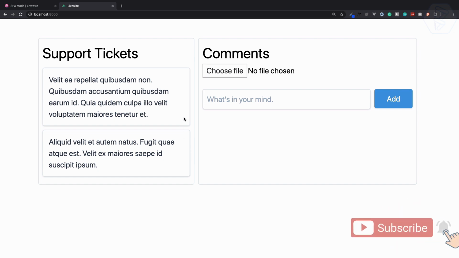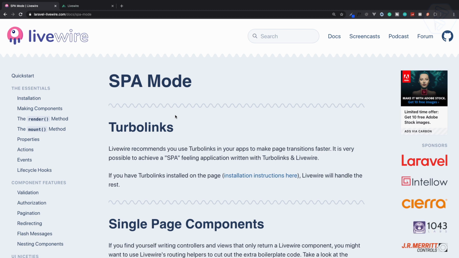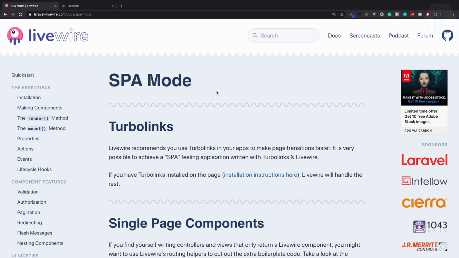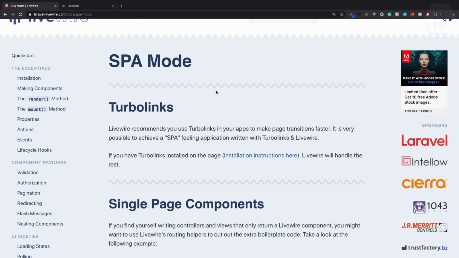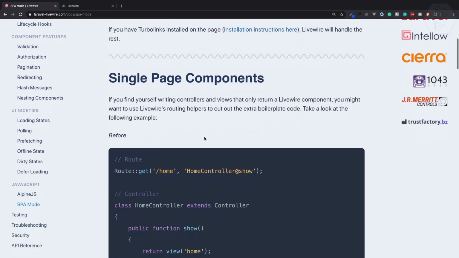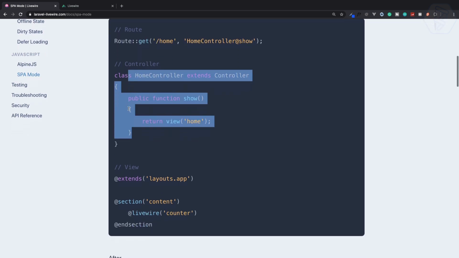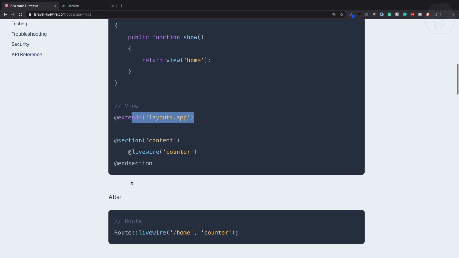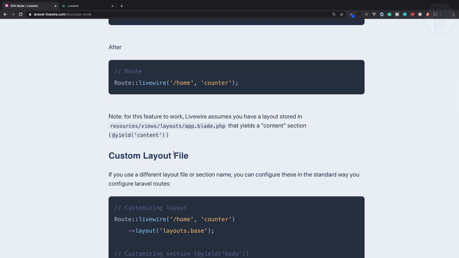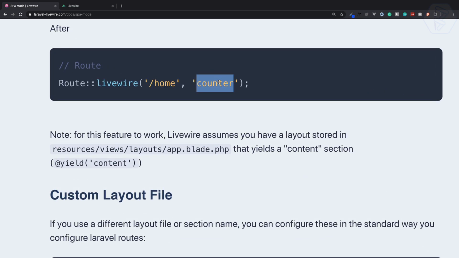Okay, so for that, let's go to the Livewire documentation, and we have a single page application mode. To make a single page application, we need this Turbolinks. We will come to this Turbolinks later, but see this. Normally in Laravel you create a route, then a controller, then a view for the app layout, then you create a component, and you use that component. Now in Laravel Livewire, it's very easy. Just one route pointing to some Livewire component, and that's it.